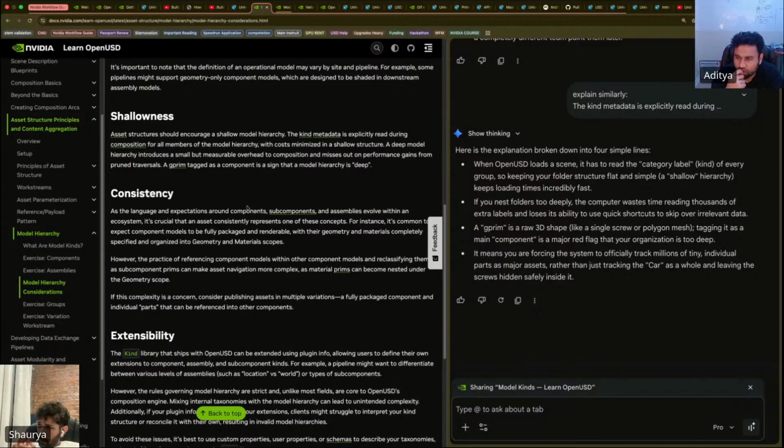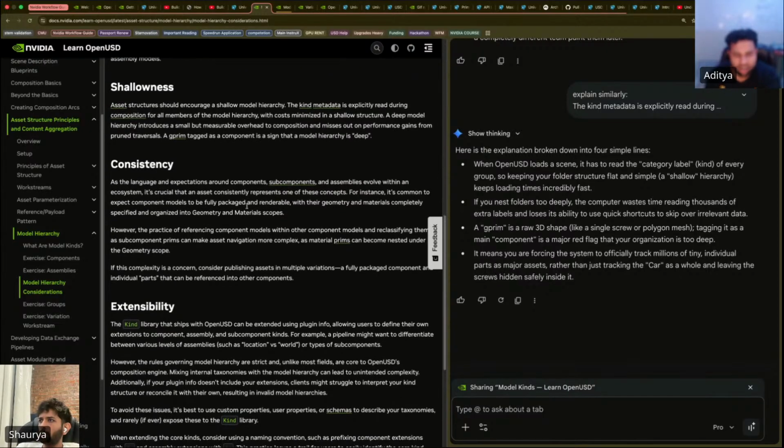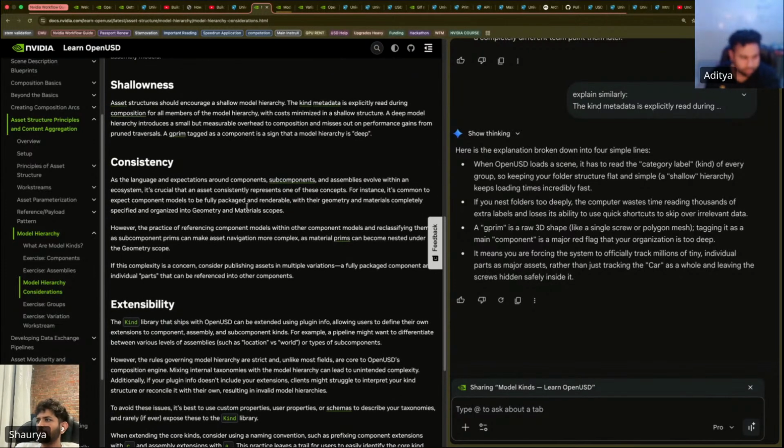As the language and expectation around component, subcomponent, and assemblies evolve within an ecosystem, it's crucial that an asset consistently represents one of these concepts. For instance, it's common to expect component models to be fully packaged and renderable with their geometry and materials completely specified and organized into geometry and material scopes.